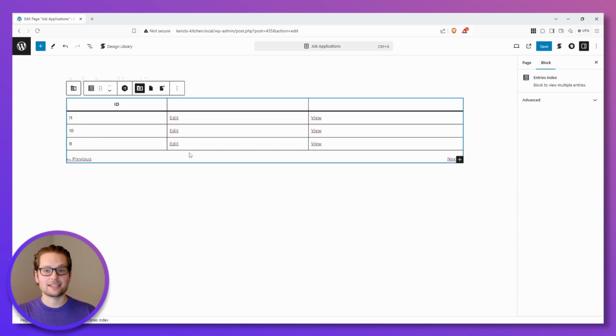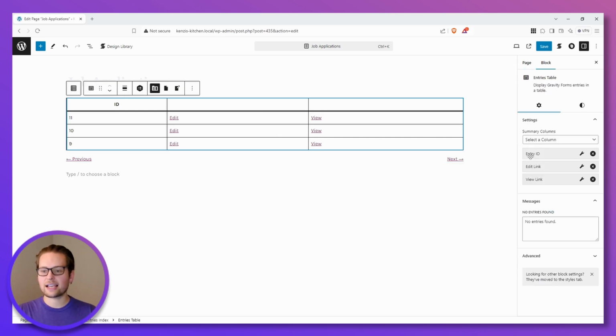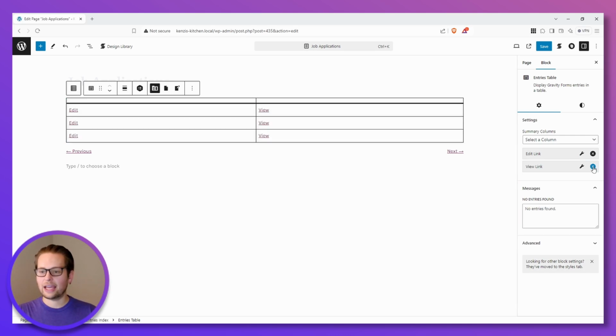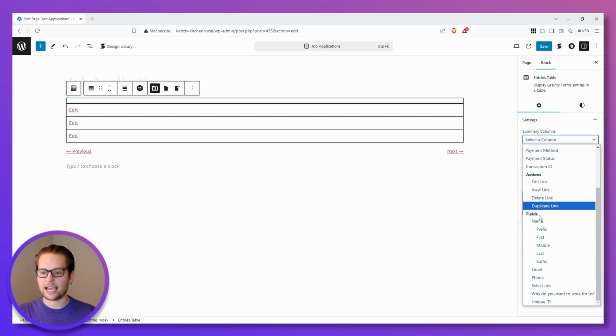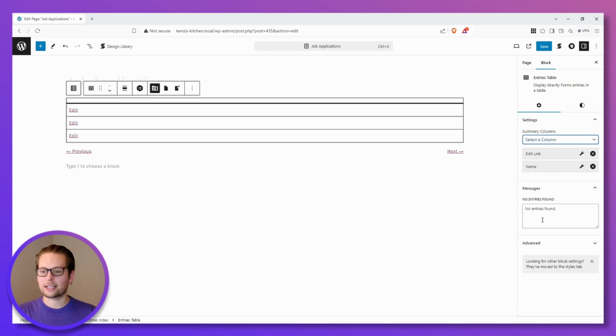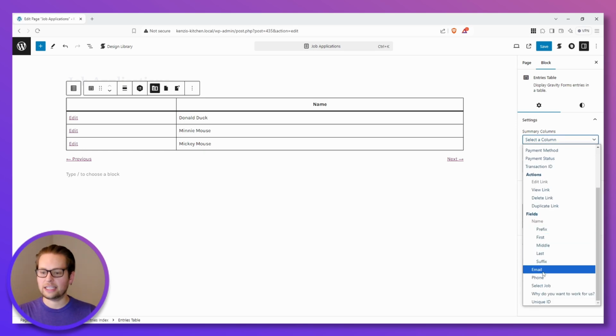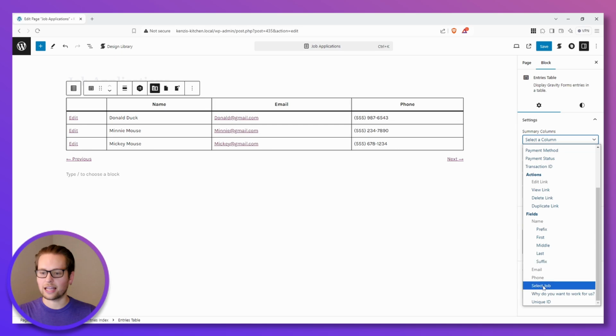Now we need to customize this table to show all of the relevant information for all of our incoming job applications. So we can give it a click, and on the right-hand side, let's start by removing some of these columns we don't need. So for example, the entry ID, we can remove that, and we can even remove the view link as well. Now, to add our job application data, we can click the Select a Column dropdown and scroll down, and under Fields, we can click Name, and maybe Email, and Phone, and let's also do Select Job.